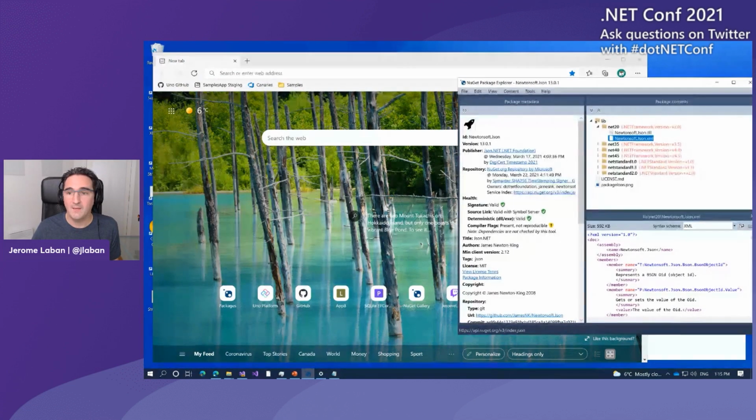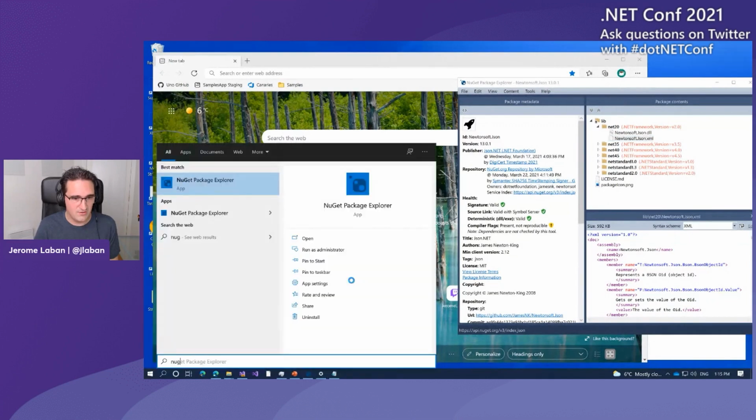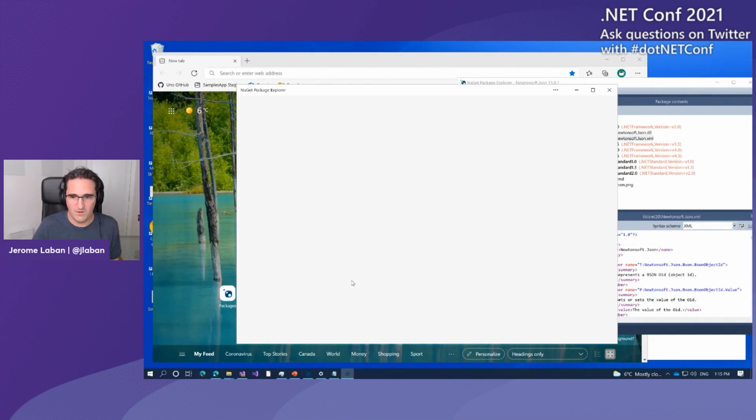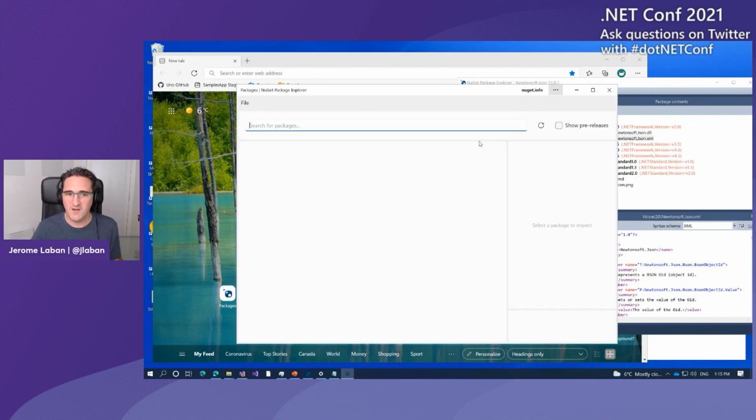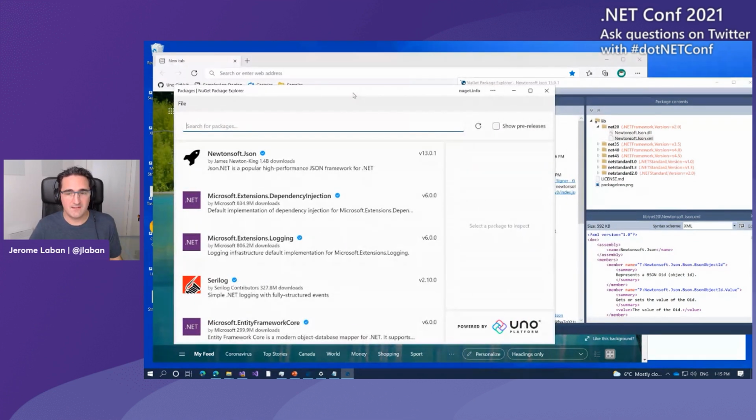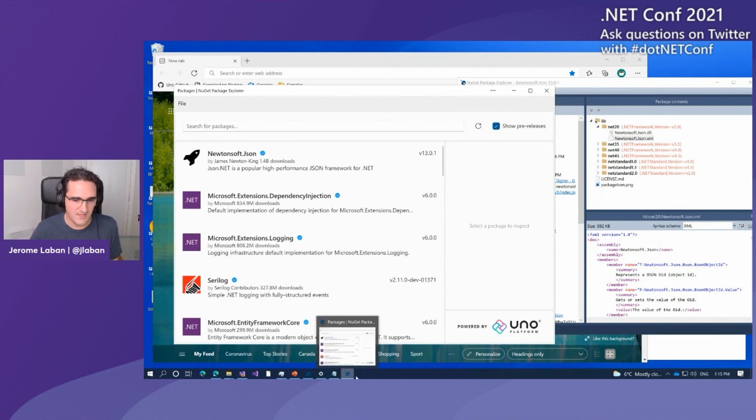So let me see. You've got NuGet Package Explorer. So that one is going to be, I think it's that one. There you go. So that's the web one, and that's it. Your application is local, and it works pretty much the same, and you get access to all the same features by clicking on an icon on your desktop.